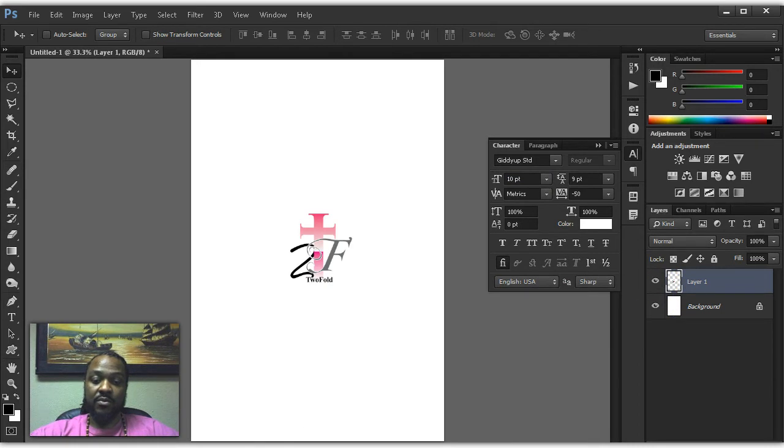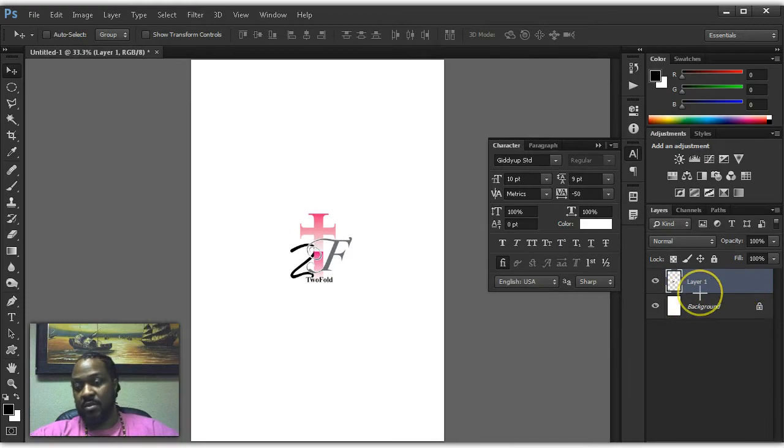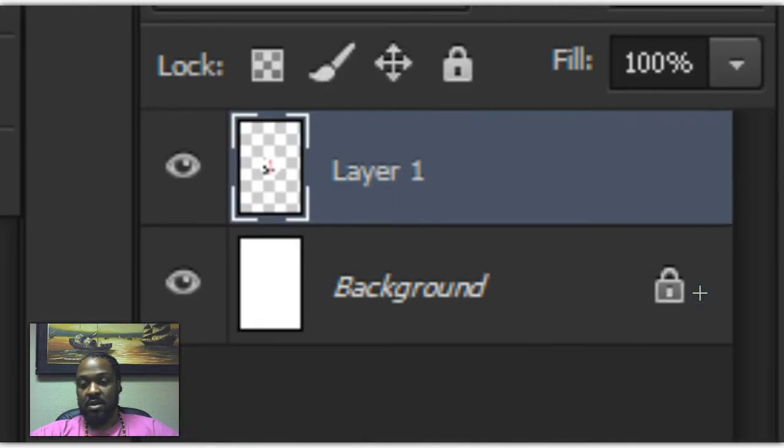If you notice on the right, there is a little bit of a... over here to the right, actually let me zoom out. Over here to the right, there is your layers panel. So this is where all your magic happens.